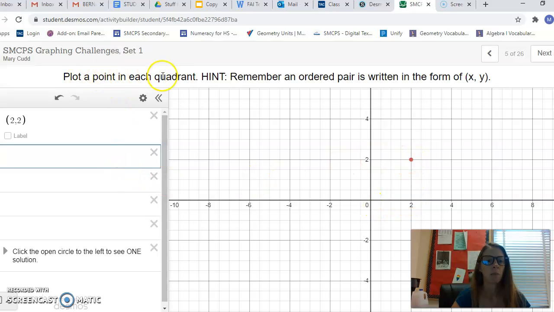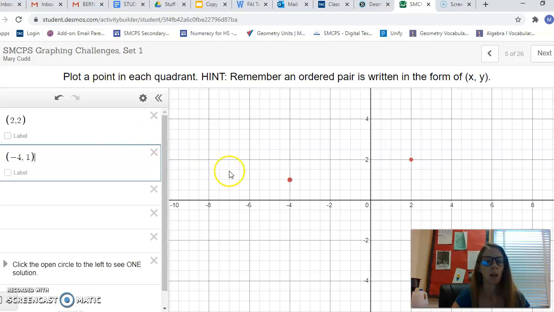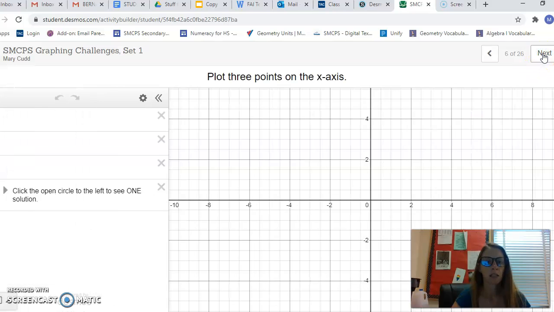But it wants you to plot a point in each quadrant. So you're going to have to plot, okay, maybe we'll do like -4 comma 1. See how it plotted a point over here? So that's what you're going to do for each of those. Click to the next slide.